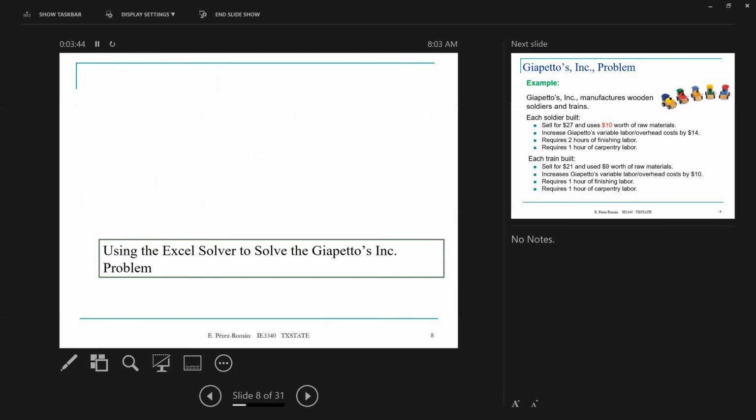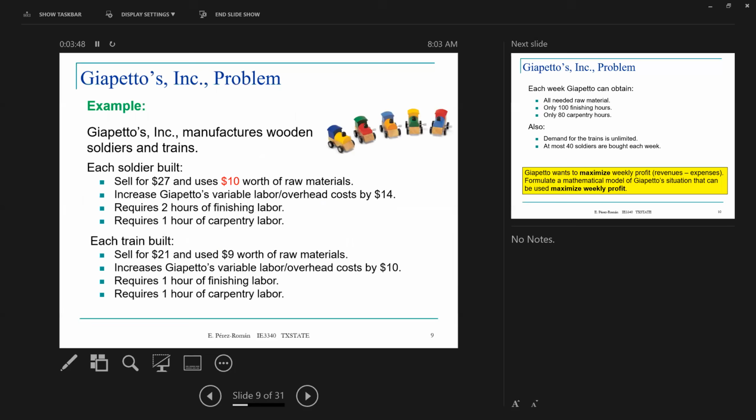So let's start with using the Excel solver to solve the Yapetos Inc. problem. As you remember from our previous lecture, in this problem, we have a manufacturer that has two types of products. One is the soldiers that sell for $27 and use $10 worth of raw materials, increase Yapetos variable labor overhead cost by $14, and require 2 hours of finishing labor and 1 hour of carpentry labor.